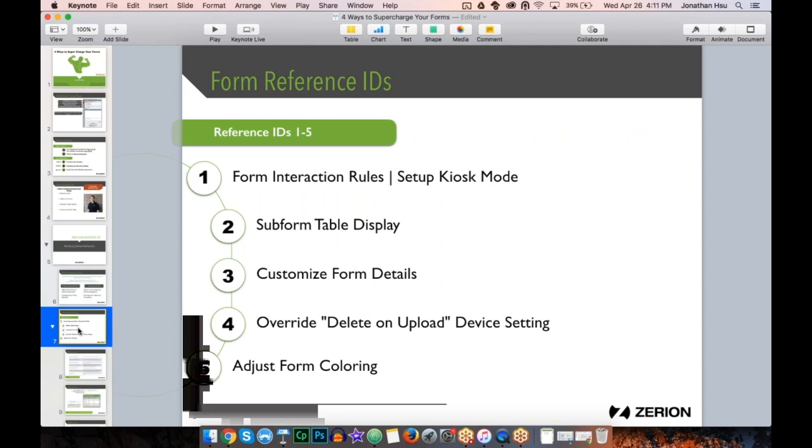So I wanted to give everyone a brief overview of the 5 reference IDs you can find at the page level to begin with. So reference ID 1 is going to focus on modifying the way the form interacts with the user. As a side note, it also will affect the way you can set up your form if you're running it with iForm Kiosk. And for more information on that, when I release these slide notes, there will be links for these as articles to the Customer Success Center.